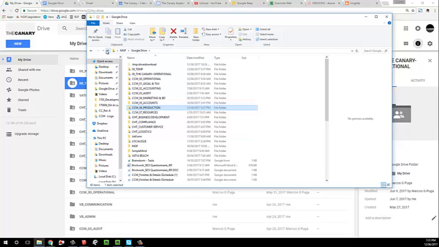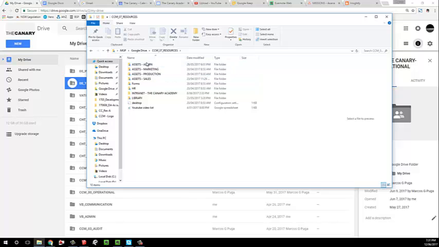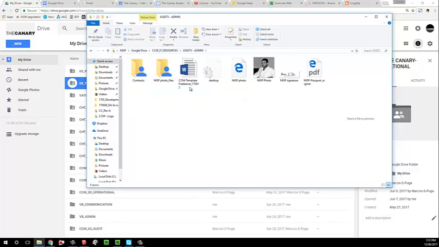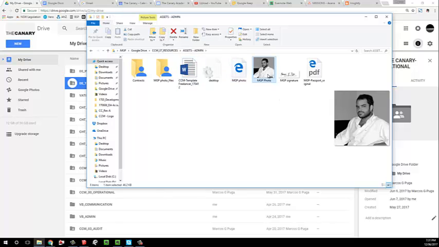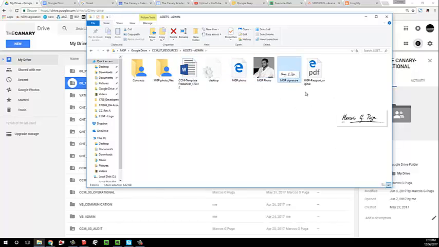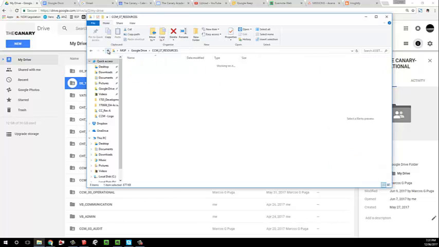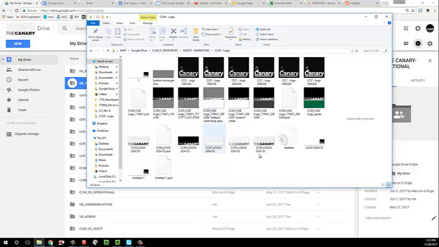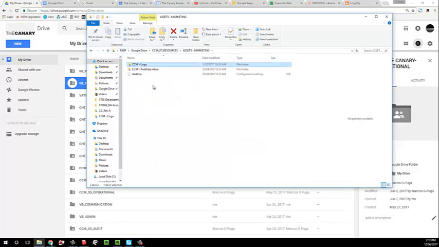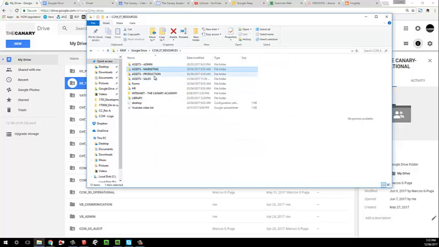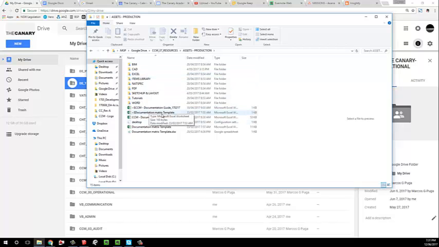Then we have another folder called resources. This is very important because we have asset admin. So we have here some templates, my picture and my signature if we need it, even my passport. Then we have asset marketing. So we have all sort of logos. Normally we use this one here, 200 by 200. This is the old logo. And then asset production where we have all the templates for other projects.